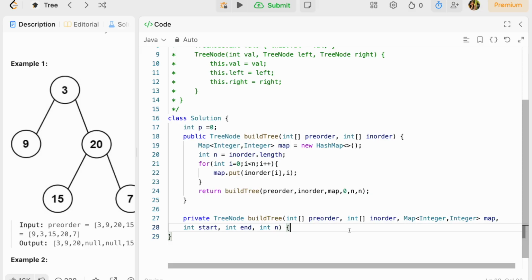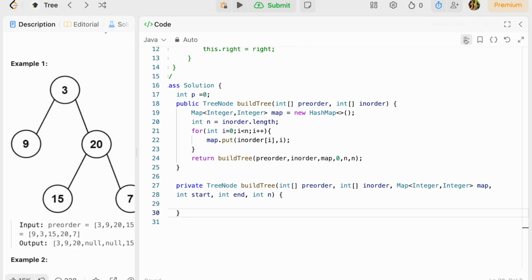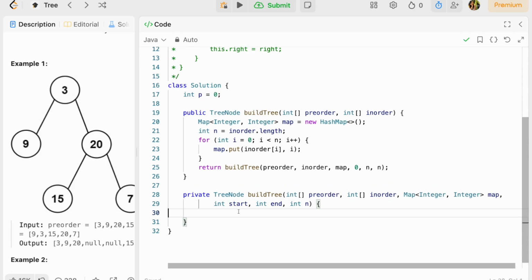Okay, now we can add it over here. Let's format it. Okay, now first what we will do, if my preorder index becomes greater than or equal to n, we need to return null. Okay, so when we take this preorder for knowing the root, if it passed the particular indexes, then we need to return null, right? So it's a base case. And if our start becomes equal to end, then also we need to return null.